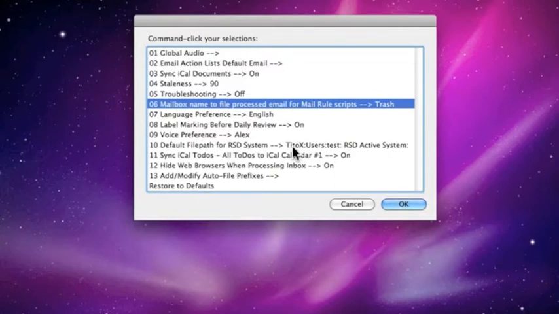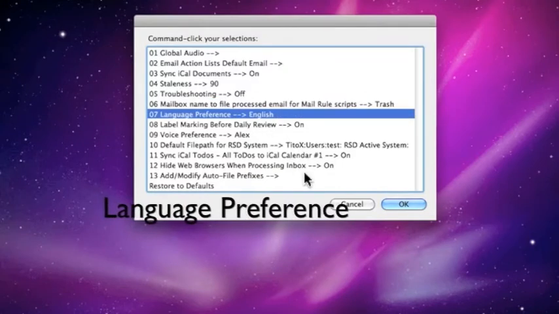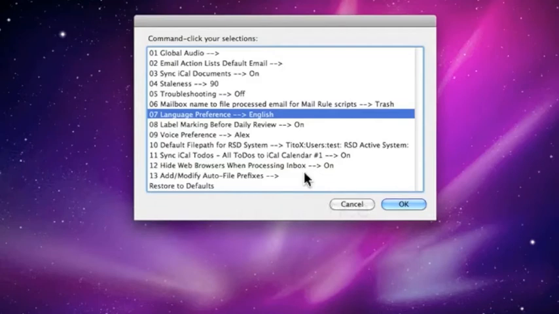And once the Ready, Set, Do mail rules process those emails, they will go to that folder or that mailbox. Language preference by default is English. As more languages are added, obviously there will be more options.